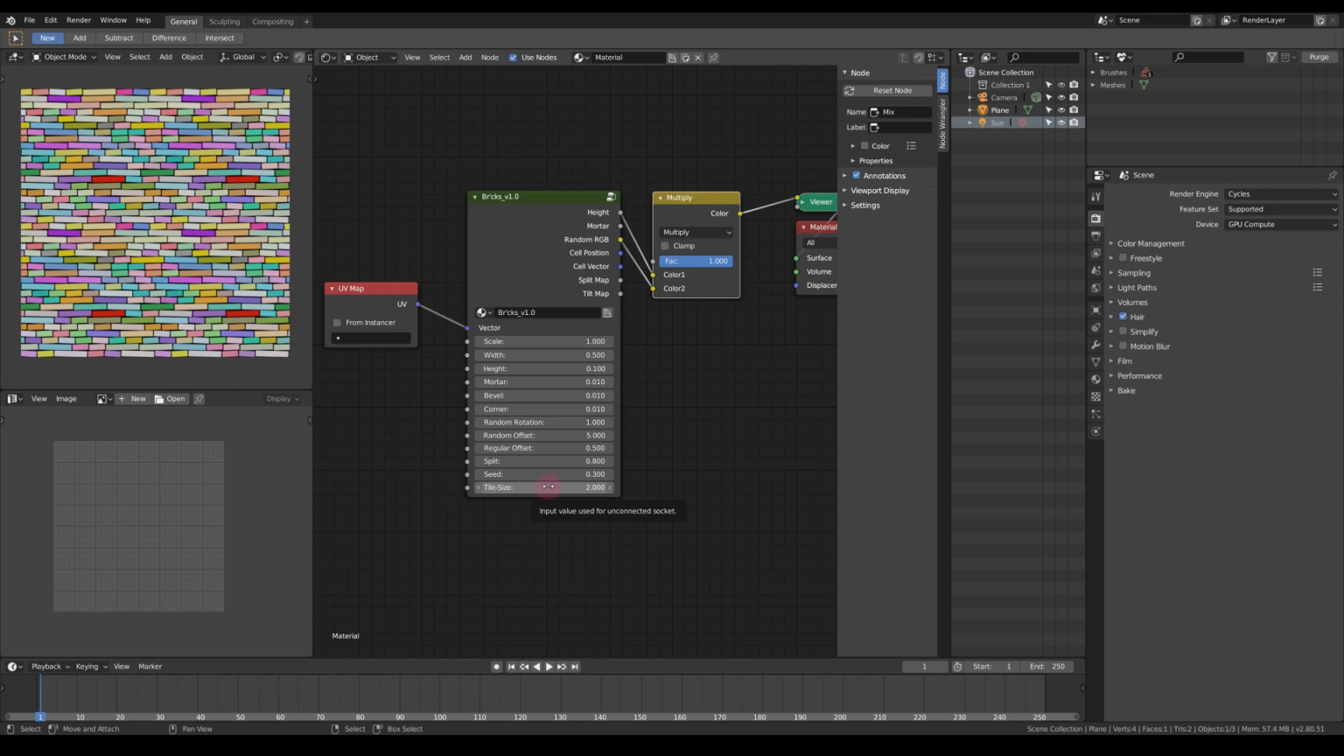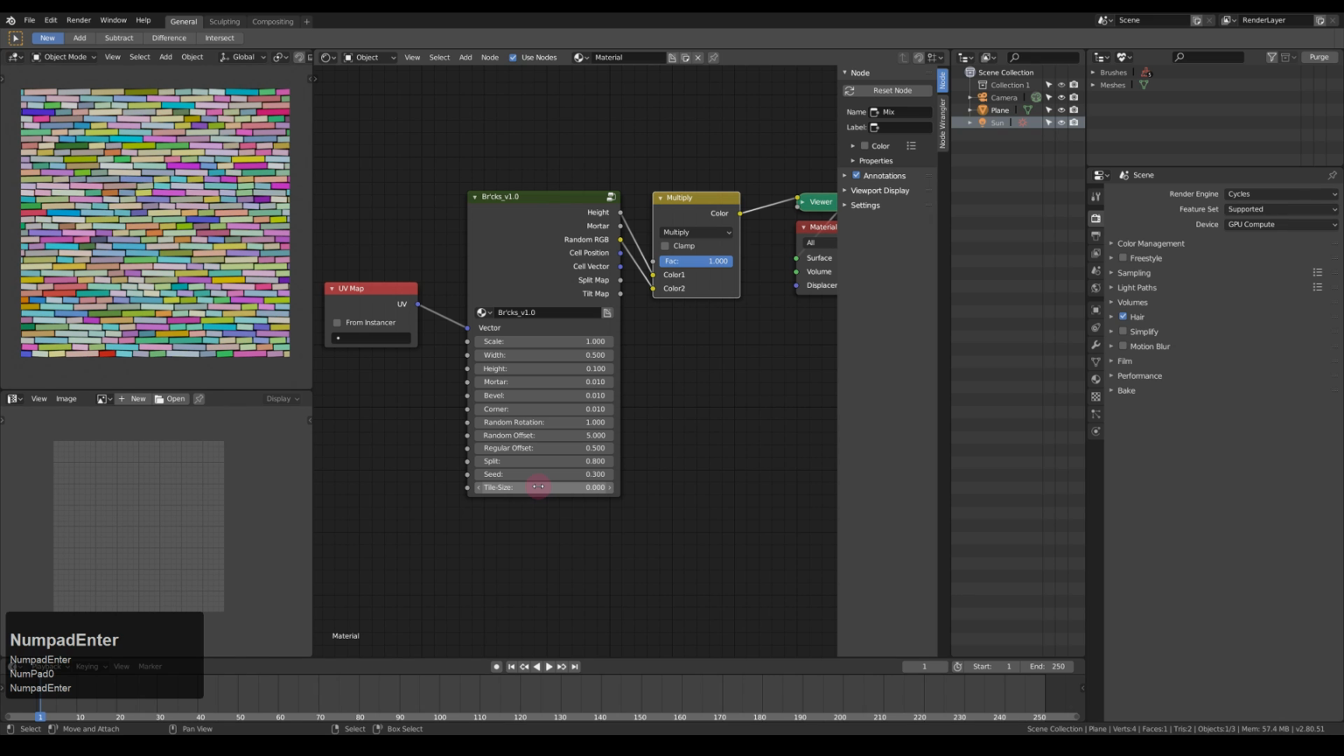You might be wondering what's that useful for? Well, it's just for exporting your textures. Sometimes you want tiling. But most of the time, if you stay within Blender, you can just keep it at 0.